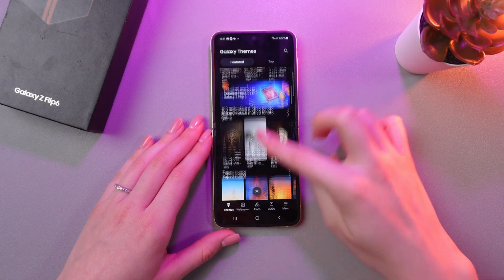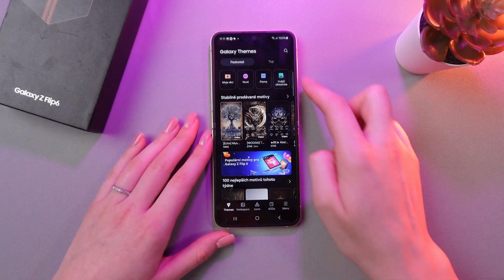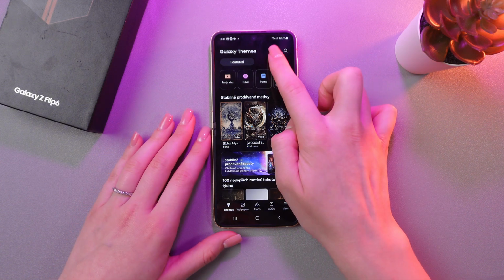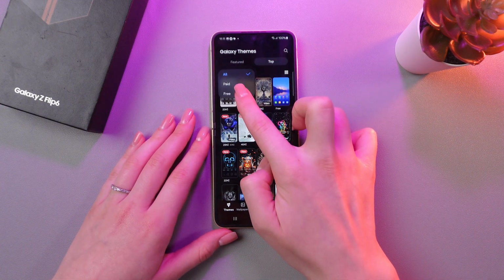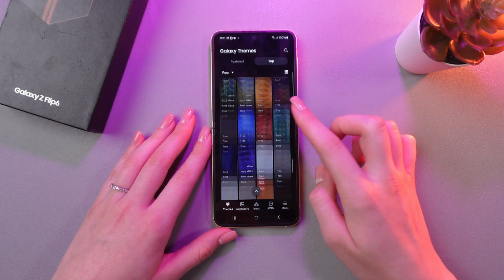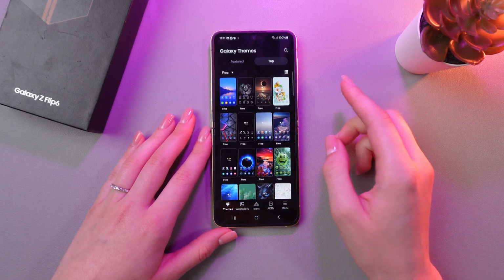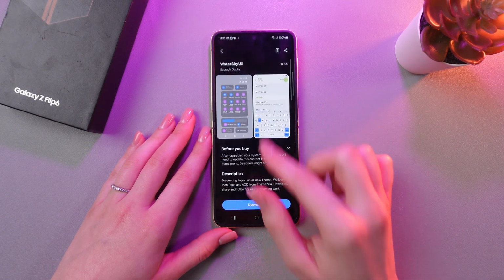And now you can see many options, but they are non-free as you can see. So, to see the free options, just go in the top section and from all select free. And after this, you can see many free options. So let's choose this one for now. It is kinda minimalistic, but cute.